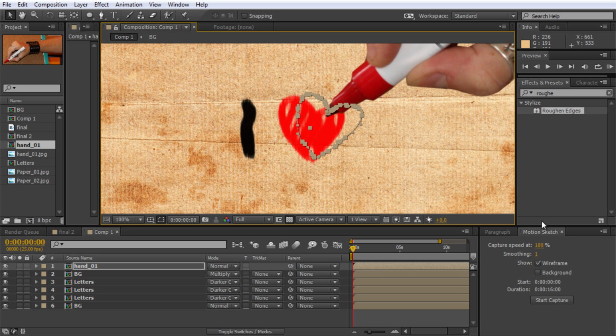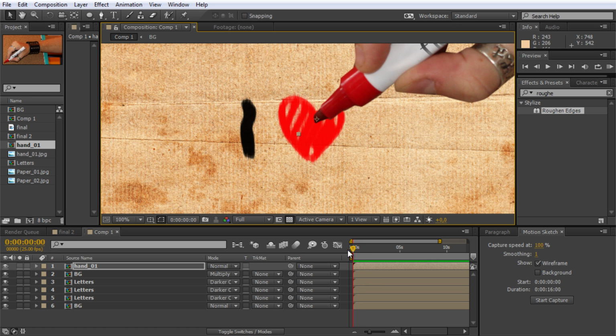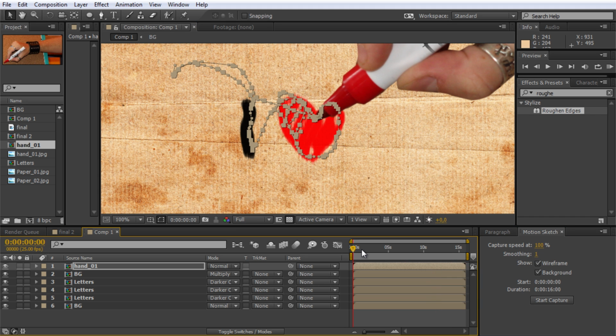But if you have a closer look over here on the motion sketch, you're also able to show the background while capturing. So let's go back, edit, undo motion sketch, go back to the first frame, hit the background button and do the same thing again. And this time I will also paint eye and the heart. Okay, here we go, and let's play this back.